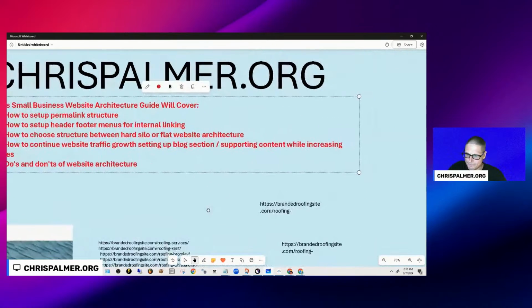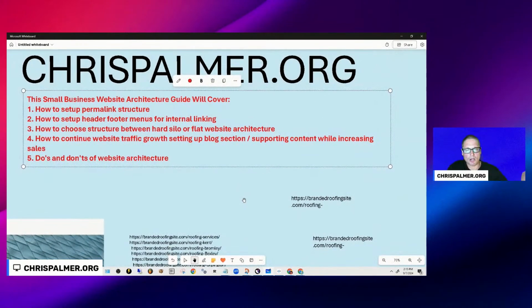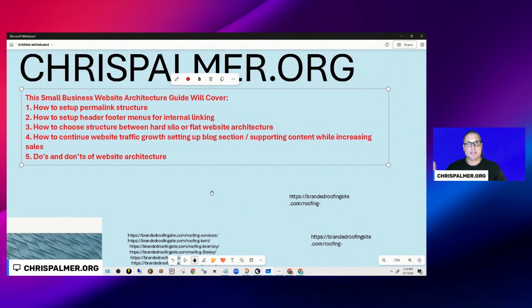So, how to continue website traffic growth, setting up a blog section, supporting content while increasing sales. Great. Perfect segue, right? So let's talk about this. How to continue your traffic growth, setting up your blog section, and supporting your content. I'm supporting my content while increasing the site's growth, and I can assist with the sale. How do we do this?